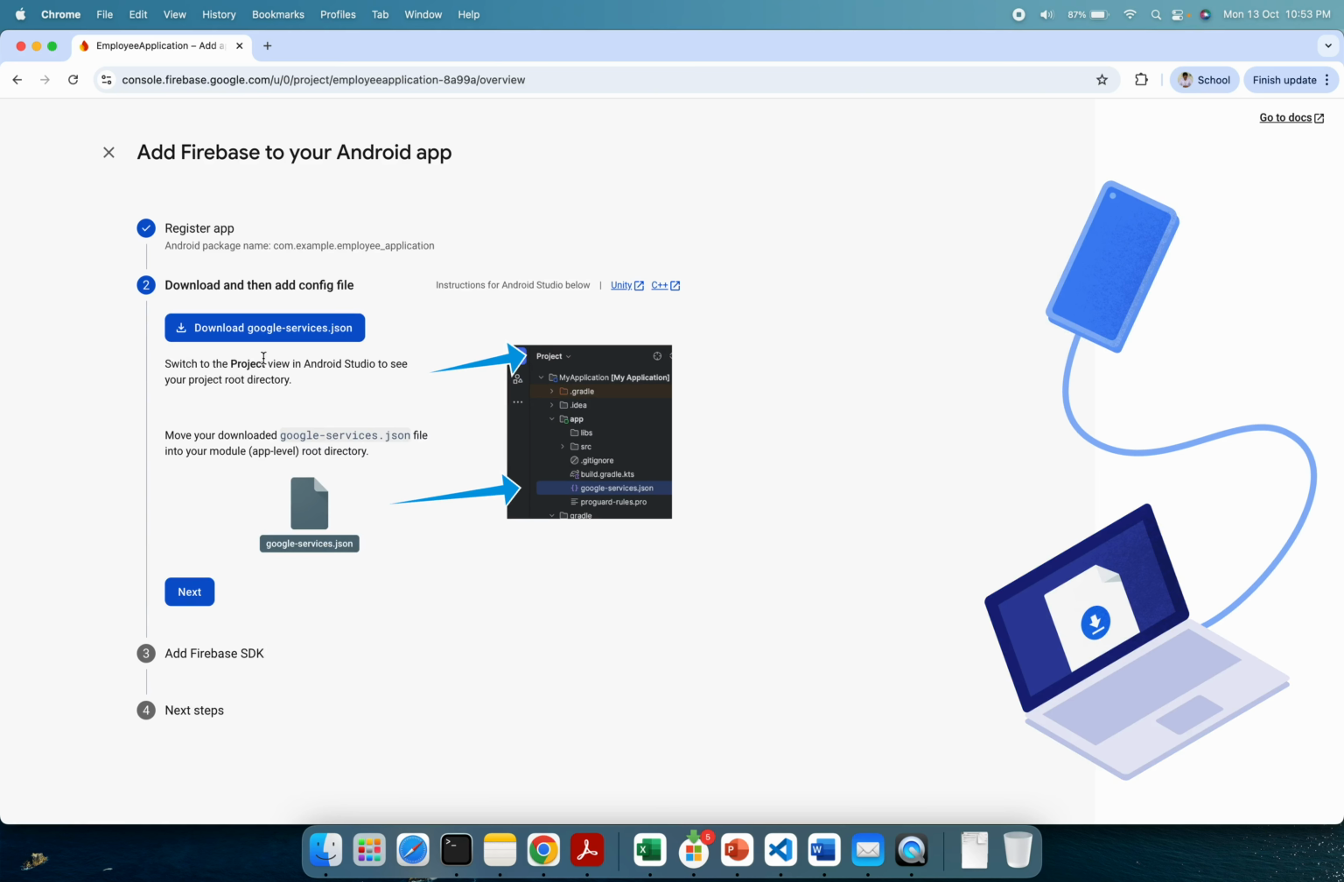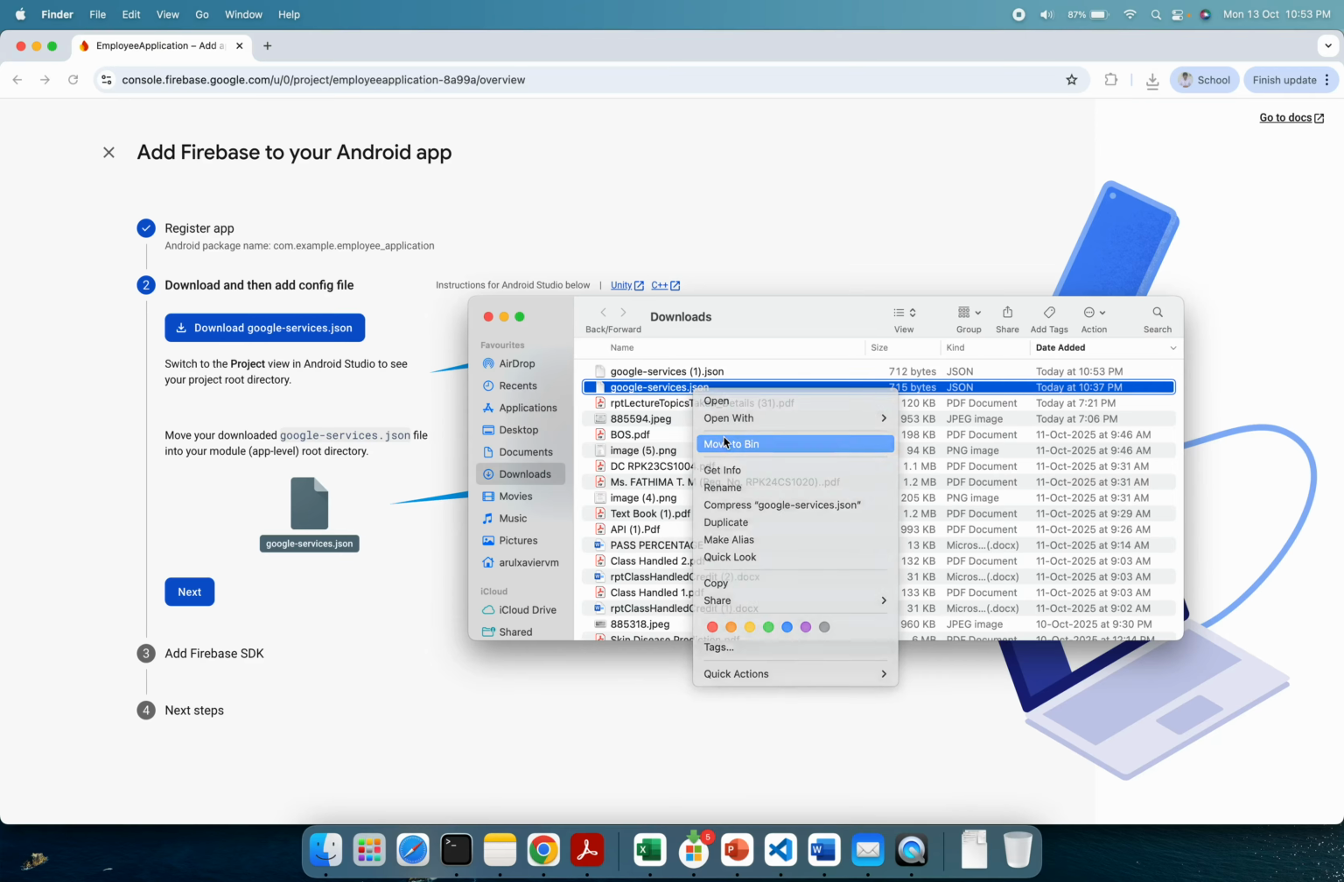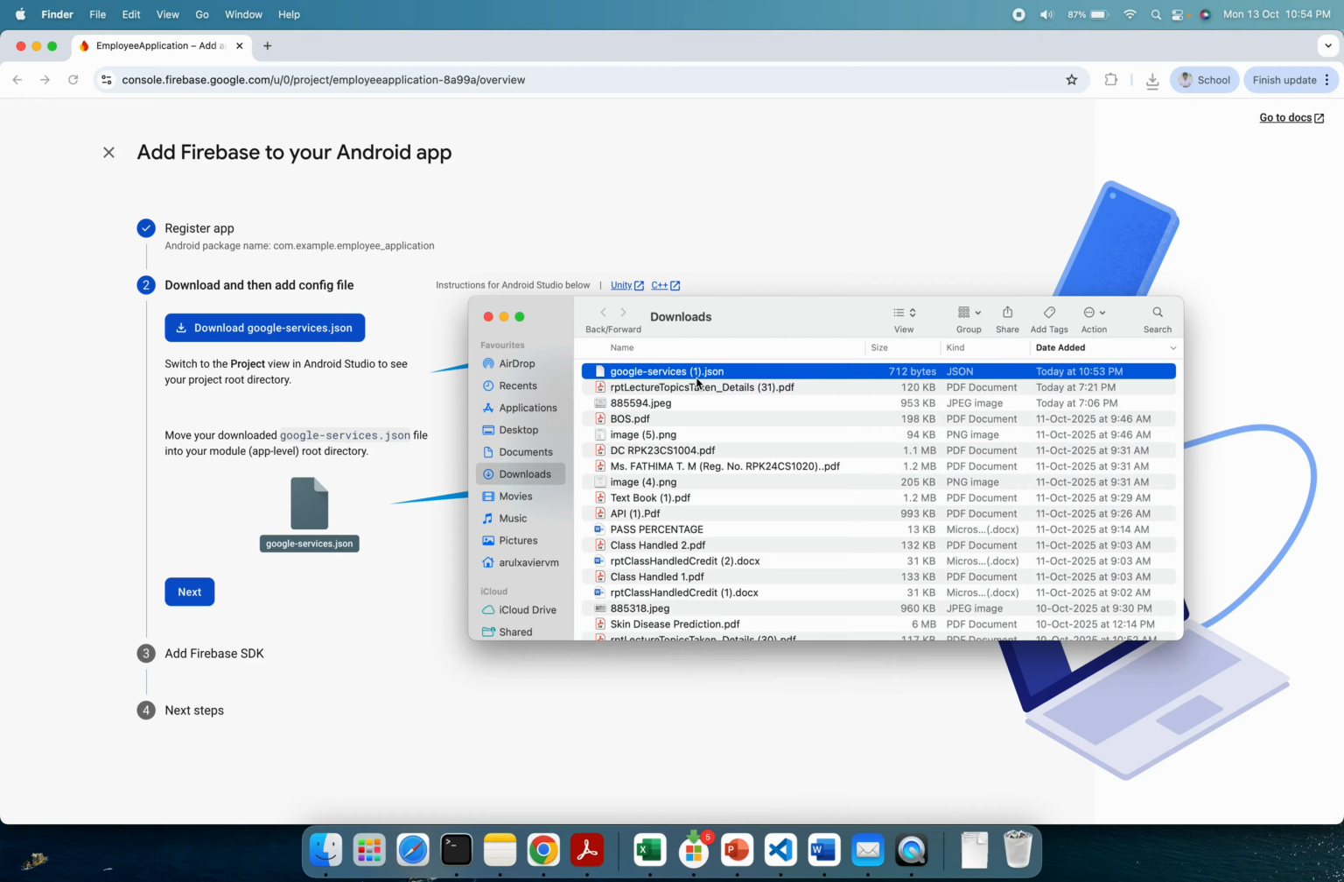Now we have to download this google-services.json file. You have to click and download, and it will be downloaded. If there is any other file already existing, you have to delete it, and just rename this as google-services.json. This file is a configuration file which will connect our Flutter application with the Firebase project.